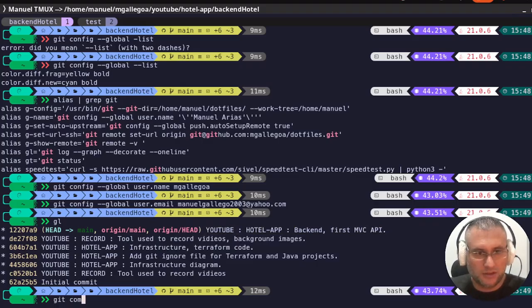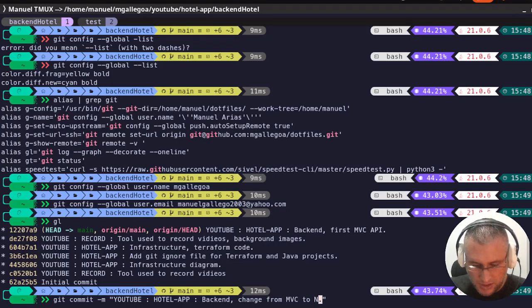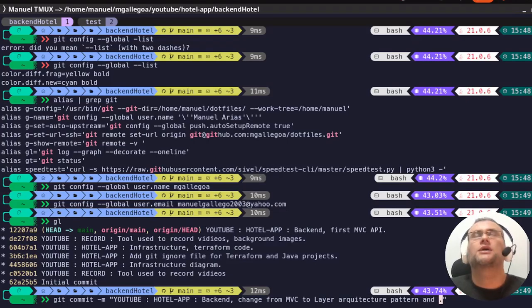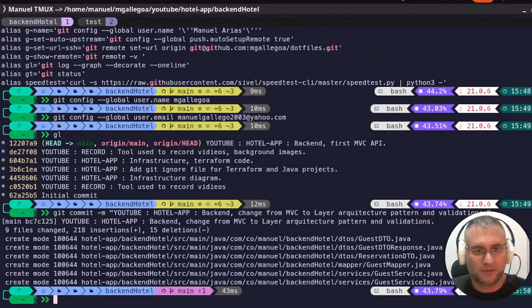Git commit minus message: YouTube hotel app backend, change from MVC to N-layer architecture pattern, and create validations. Okay, commit.